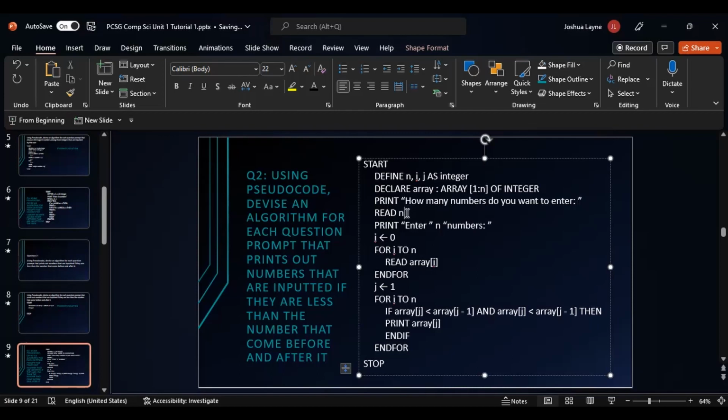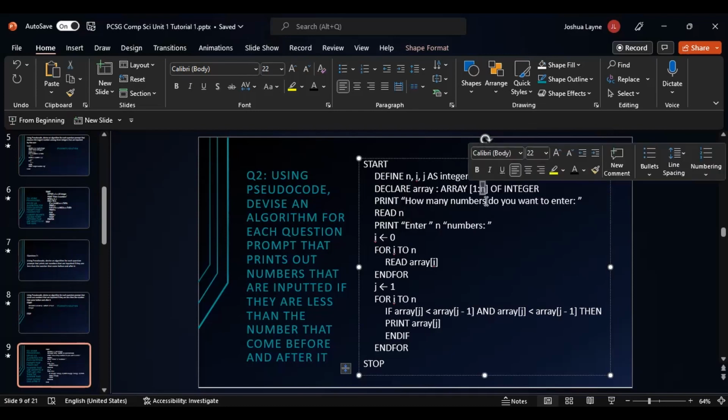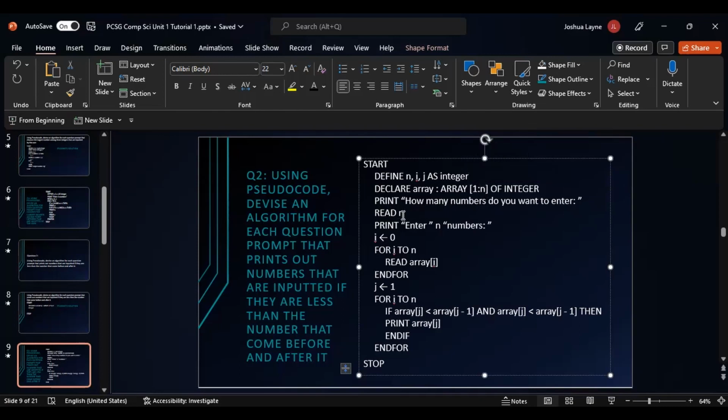So it would then read in n, and then it will use the value that is inside of n to be the upper limit of this array. So this array will store n number of integers that are inside the array. So if I were to enter 10 here, it would store 10 numbers.